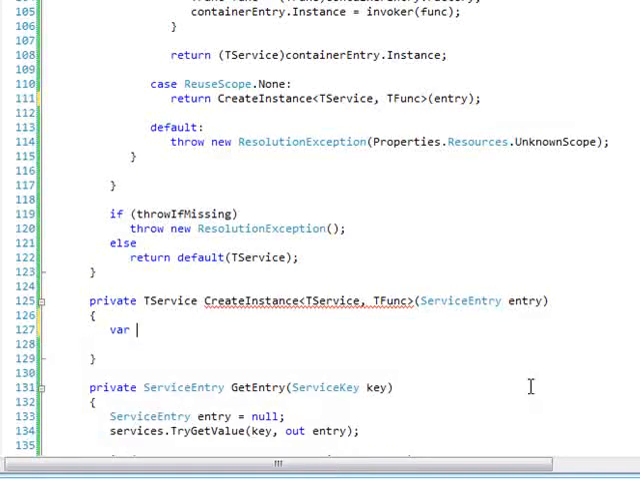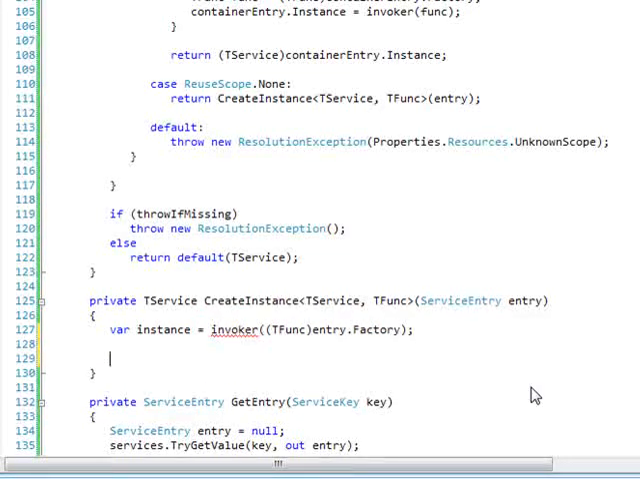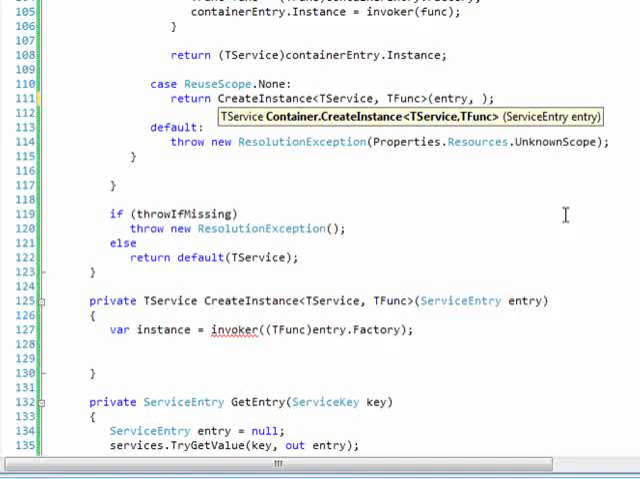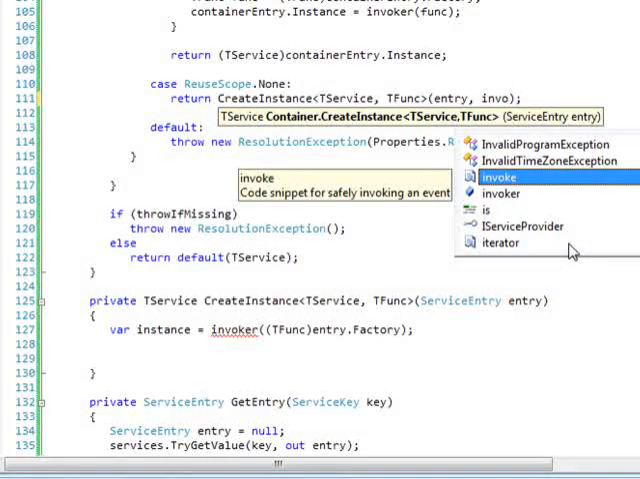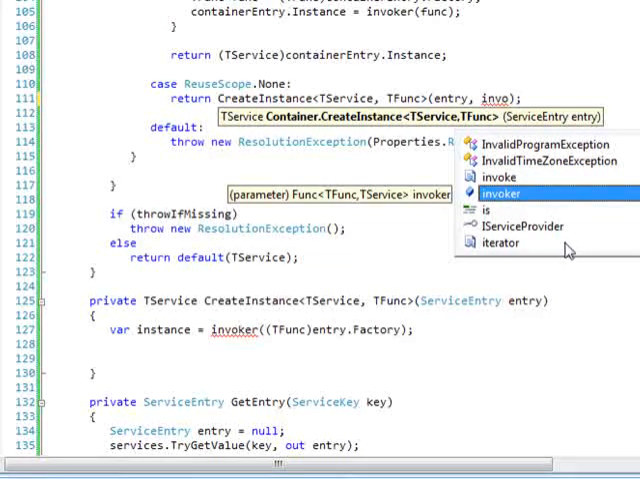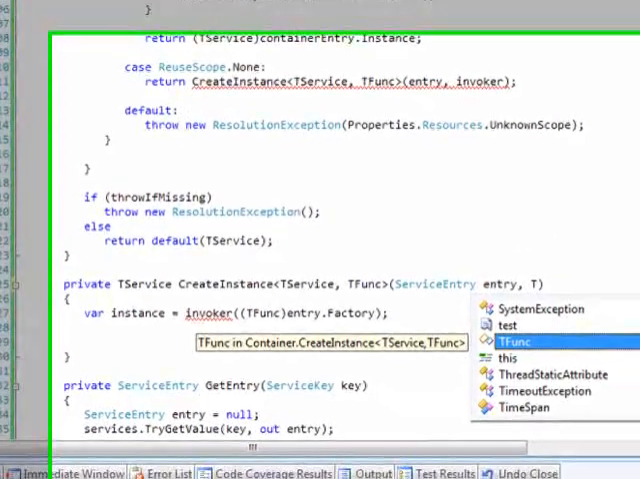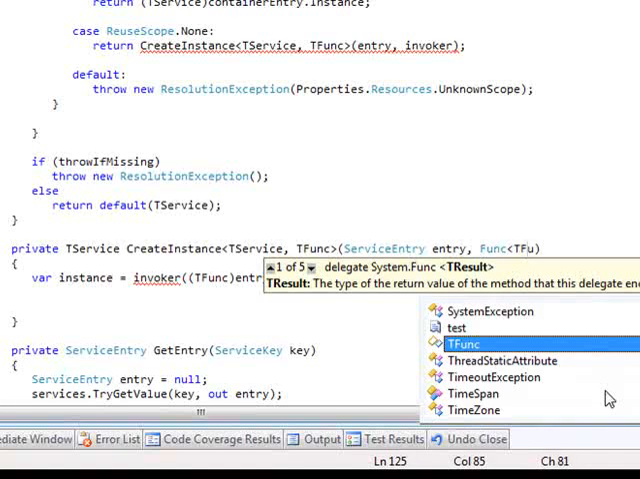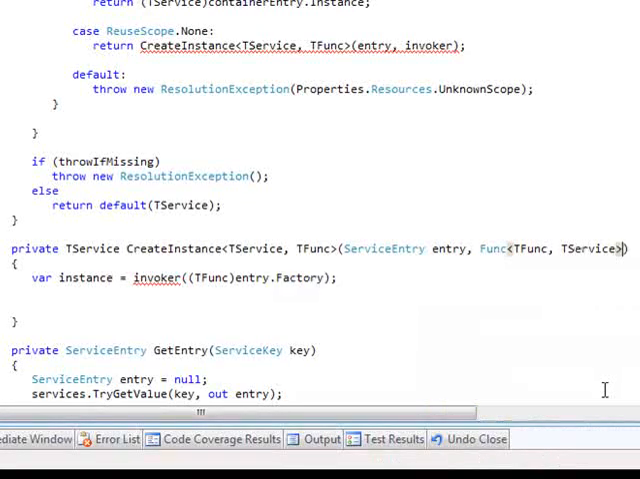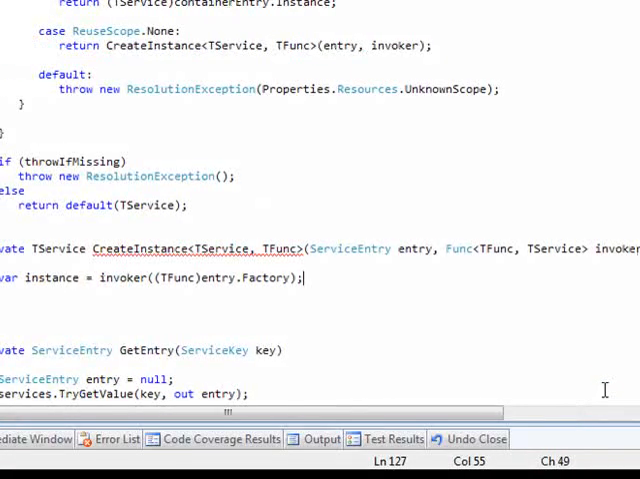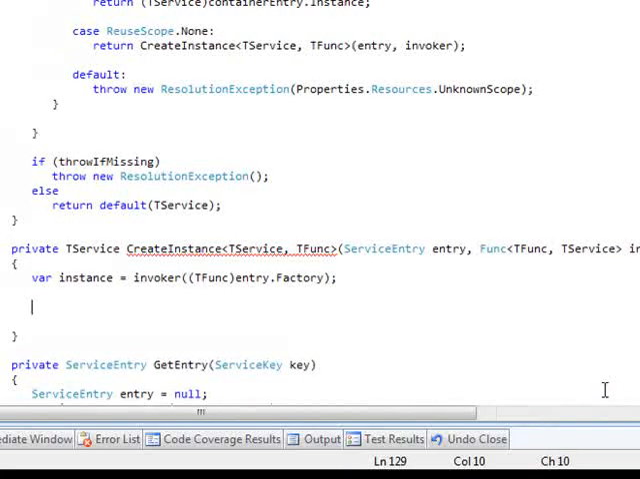And what should happen here? Var instance equal, well, we had that. And oh, we'll need the invoker here. So the invoker is the tfunc tservice. So it's a function of tfunc tservice invoker. Okay, so we have the instance.